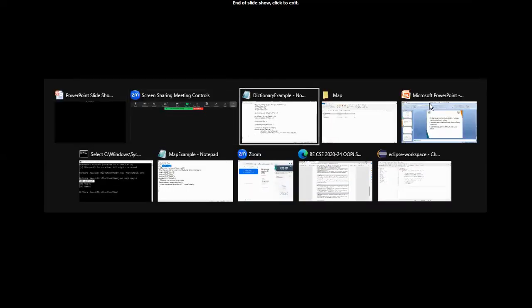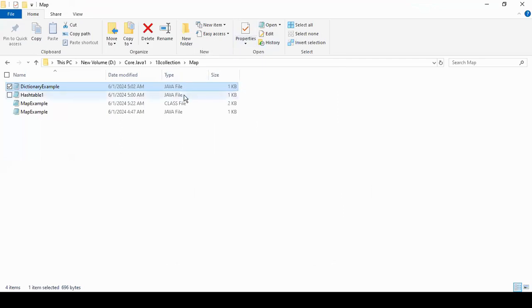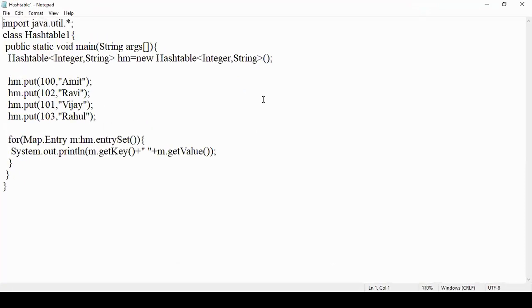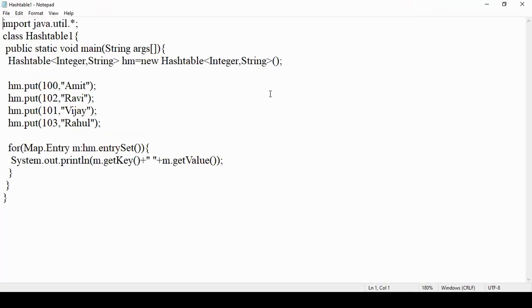Now, let's see the example for the Hashtable, beta. You can write the same example which we used for the Dictionary as well, right? So here I'm discussing a separate example. You can use the same example which we discussed for a Dictionary. So here I am creating the Hashtable. You are specifying the key and value, right? Key is of integer type, value is of string type, right? I'm storing the elements, right? Hamid, Ravi, Vijay, Rahul, these are all the values. They are associated with the keys 100, 102, 101, and 103, right?